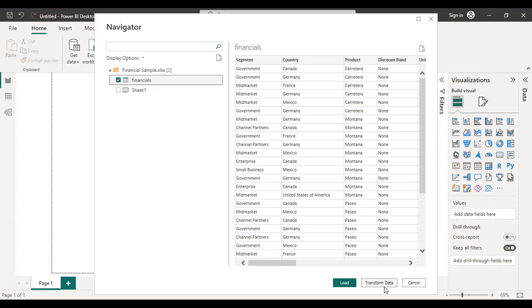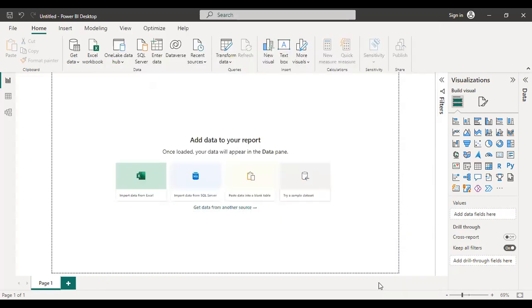If you want to modify the data, modify means if you want to change the name or change the address, at that time you can use Transform Data. With the help of Transform Data, you can modify the data. For example, you can change the name, add a column, insert a row, everything you can do by clicking on Transform Data. So here I'm just clicking on Transform Data, and automatically the Power Query opens.